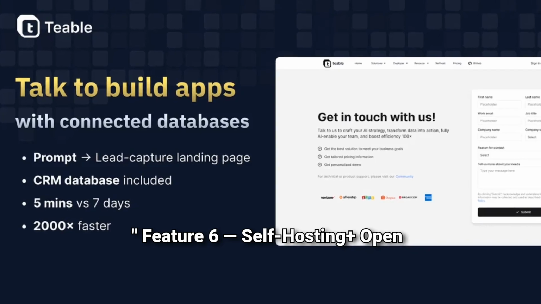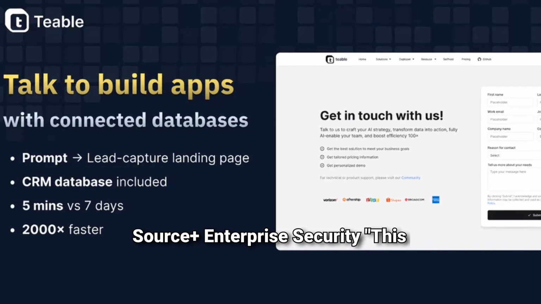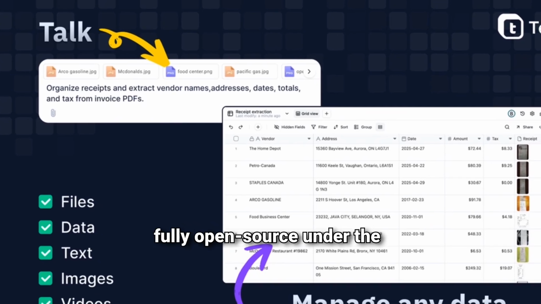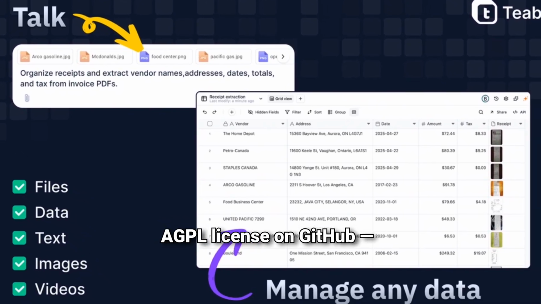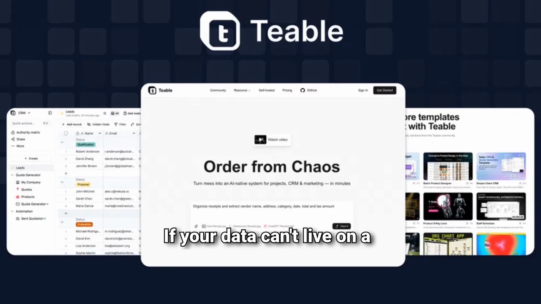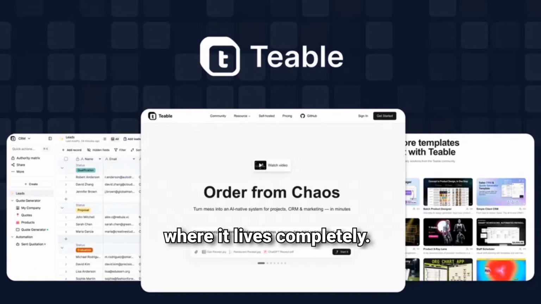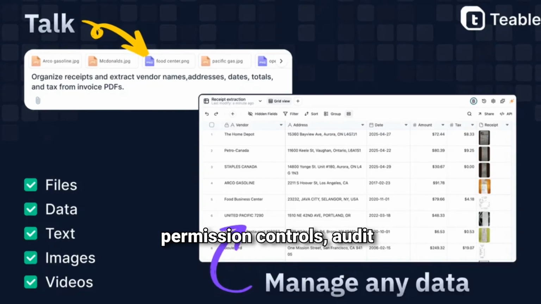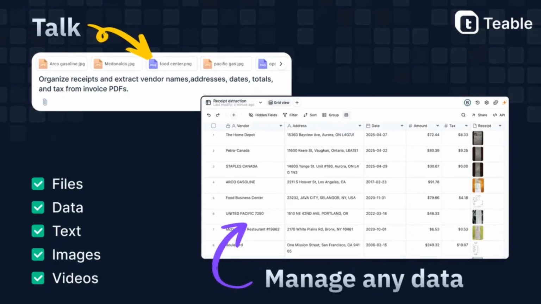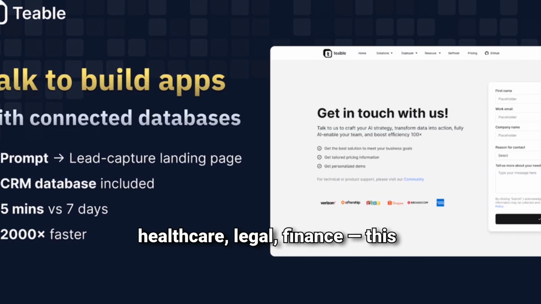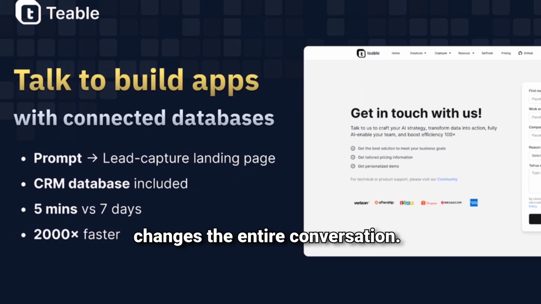Feature 6. Self-hosting plus open source plus enterprise security. This is huge for teams with data privacy requirements. Teable's Community Edition is fully open source under the AGPL license on GitHub, meaning you can self-host it on your own servers for free. If your data can't live on a third-party cloud, you control where it lives completely. The Enterprise Edition adds an authority matrix for fine-grained permission controls, audit history, and Teable holds ISO 9001 and ISO 27001 certifications for data security. For regulated industries, healthcare, legal, finance, this changes the entire conversation.